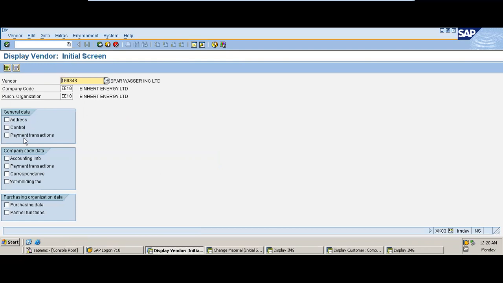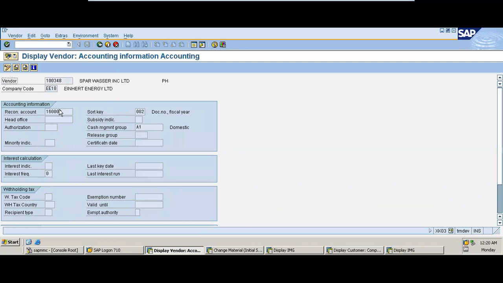X for X-ray, K for knowledge, then 03. So I want to check information for payment transactions, accounting information for this particular vendor. So the system is actually going to display format. You can actually change by clicking this sign, or you can go to the transaction code XK02. You can make any changes you wish to make to the vendor master data.